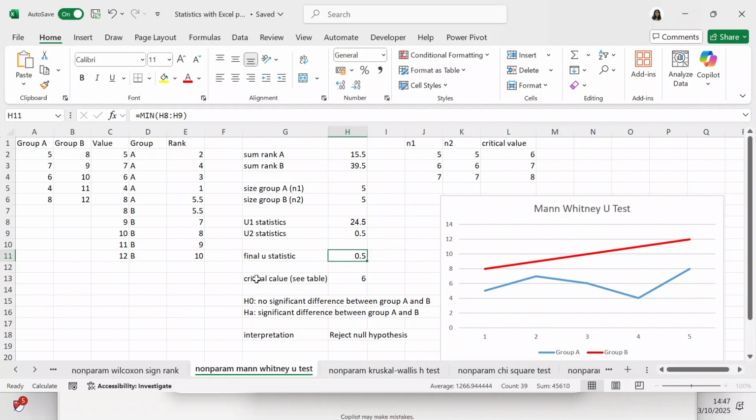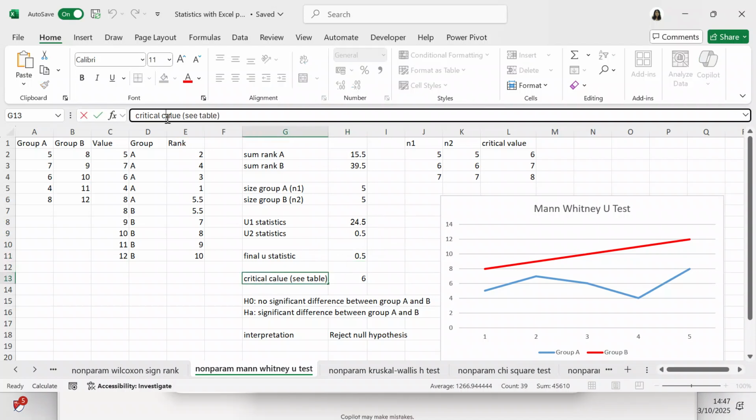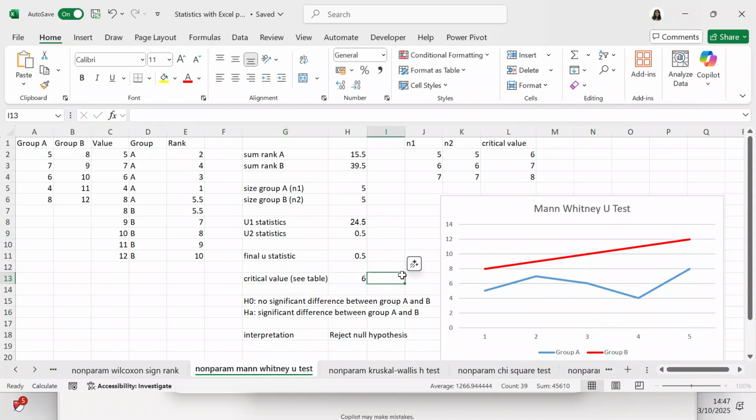And our critical value, it says C table. So the critical value is going to be 6. If N1 is 5 and N2 is 5, your critical value is going to be 6, because you have to get the critical value from a table. You can't really get it from a formula, or no formula that I know of. I did ask Copilot for a formula, and it wouldn't give me one. It said I had to use a table.